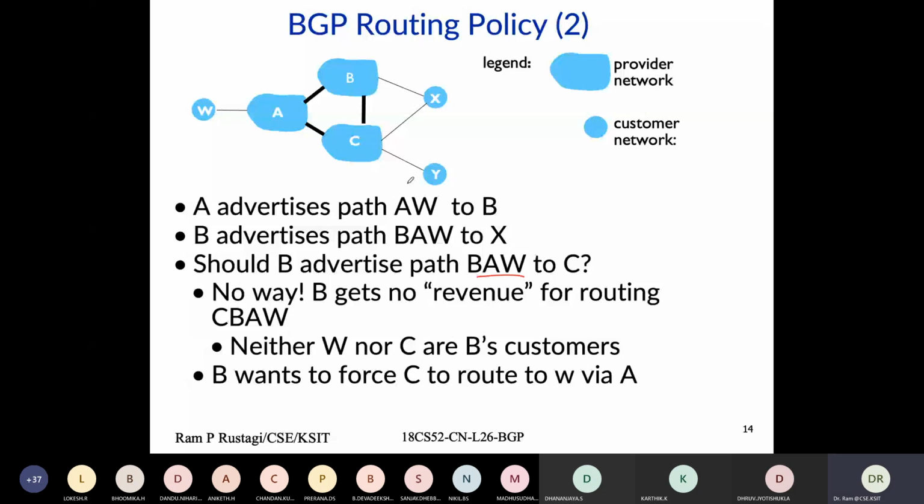By the same logic, should C advertise to B the path CAW? Any questions? Assuming we are the provider networks and they should not use anybody as a transit network, the question I am asking is, should C advertise the path CAW to B? No, sir. No, because then C becomes the transit. That's clear, yes. Next, should C advertise the path CAW to X and Y?